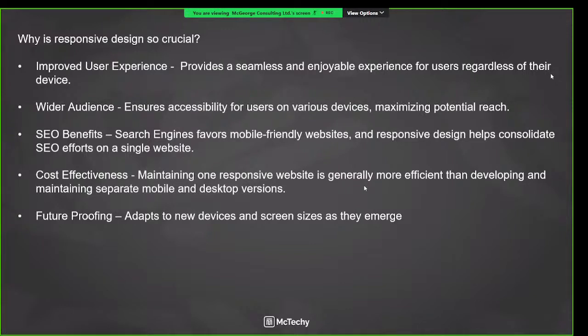Then it's cost effective, in the sense that you don't have to have a different design or write a different code for mobile devices, for tablet devices, or desktop devices. We can use the same code and make it adjust to each device based on their screen width.